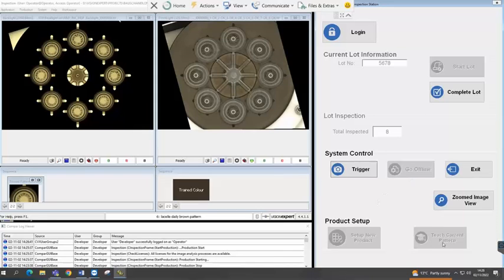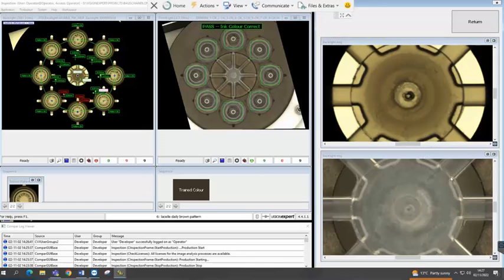Some of the functions are blocked and some of the menus are also blocked. This is to prevent accidental editing of parameters and accidental deleting of code. So in this mode, the operator has access to start and stop lots, to trigger inspections, and to zoom in on images. So here we zoom in on an image.